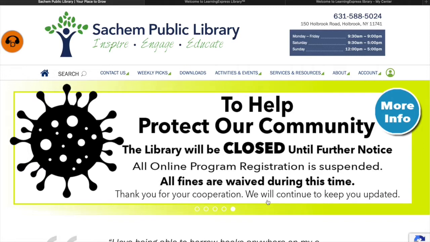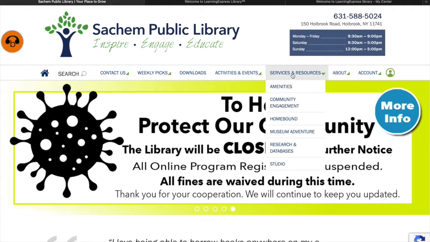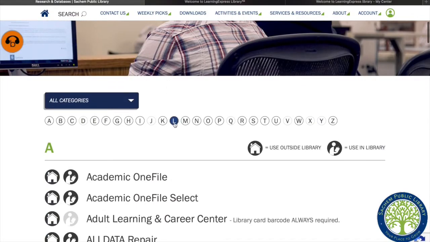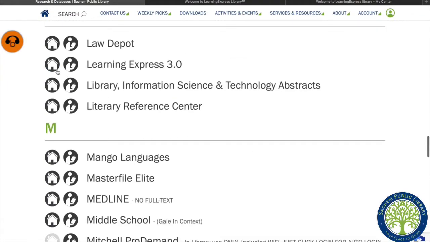Today I'm going to go over another database with you guys called Learning Express. So let's get right into it. From the library homepage, we're going to go to Services and Resources, and we'll click on L and go into Learning Express.